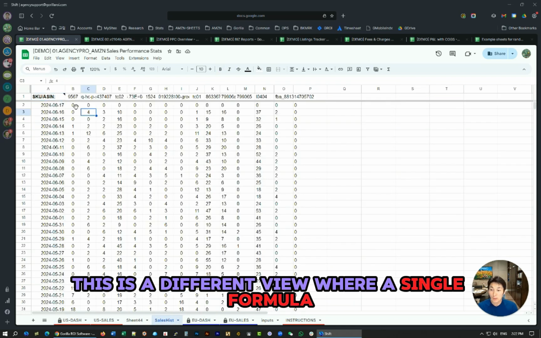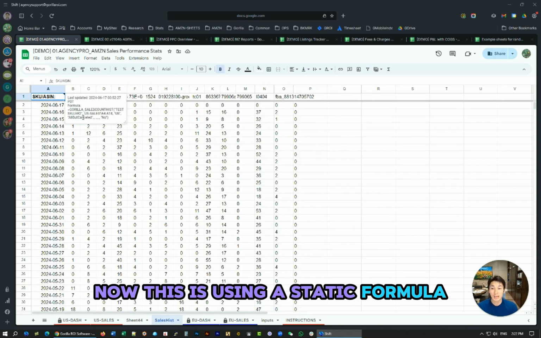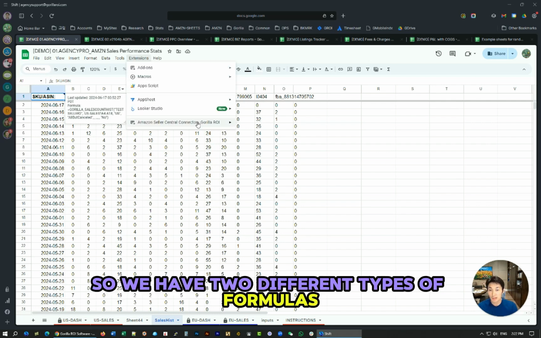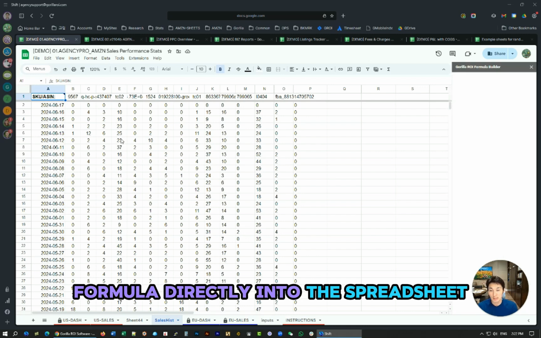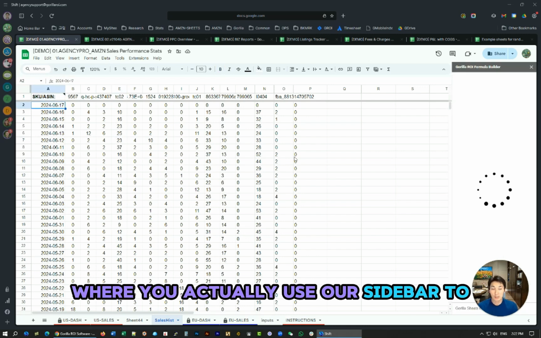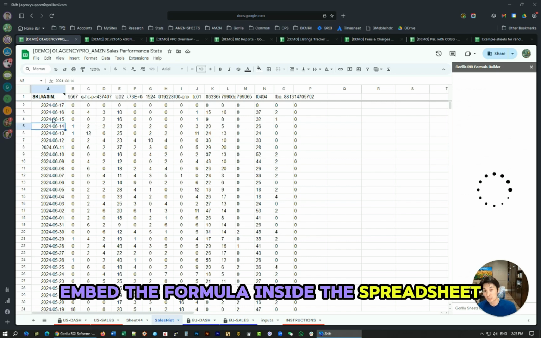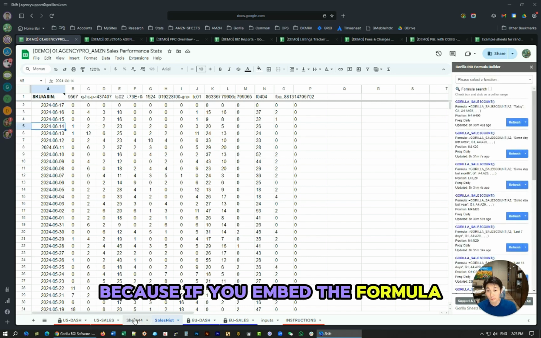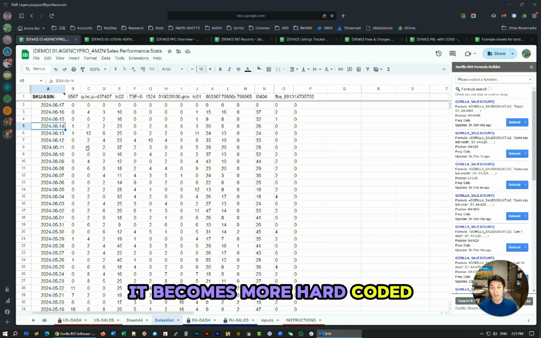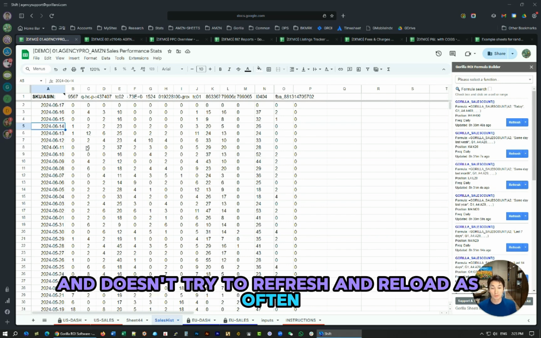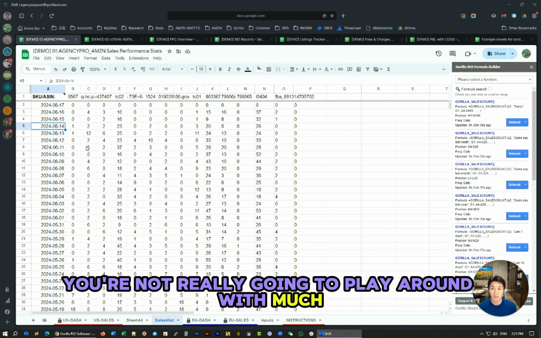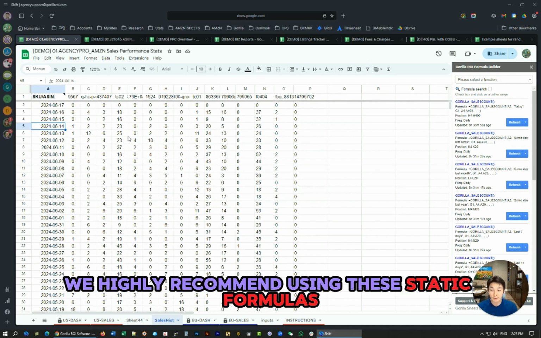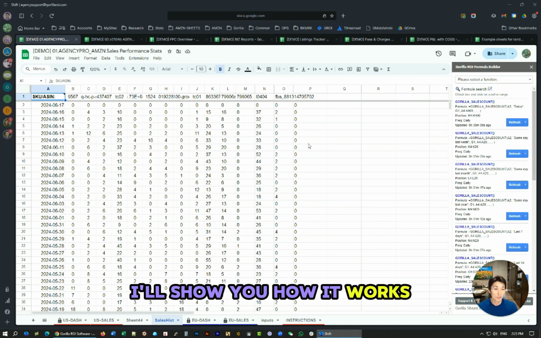This is a different view where a single formula, now this is using a static formula. So we have 2 different types of formulas. One where you can enter a formula directly into the spreadsheet, or something like this where you actually use our sidebar to embed the formula inside the spreadsheet, because if you embed the formula, it becomes more hard-coded and doesn't try to refresh and reload as often. So for something where you've got a big data set that you know you're not really going to play around with much, we highly recommend using these static formulas, because I'll show you how it works.